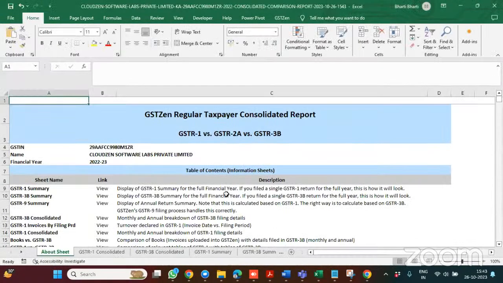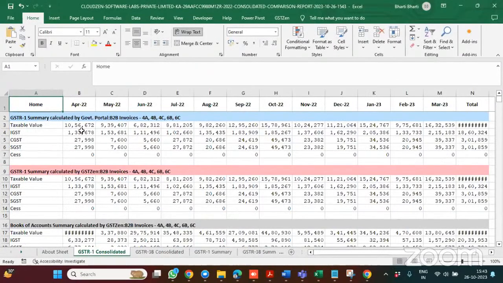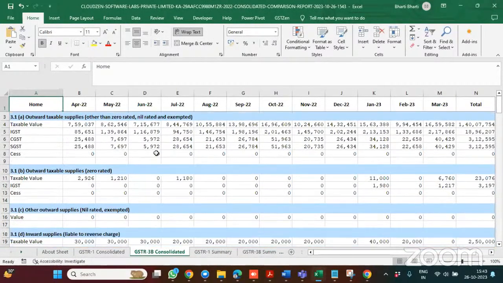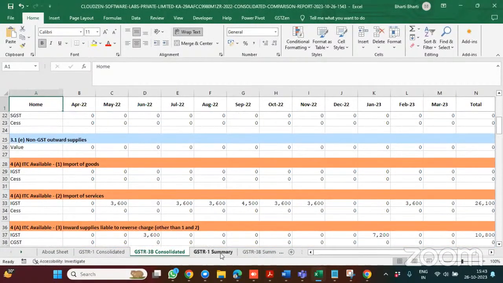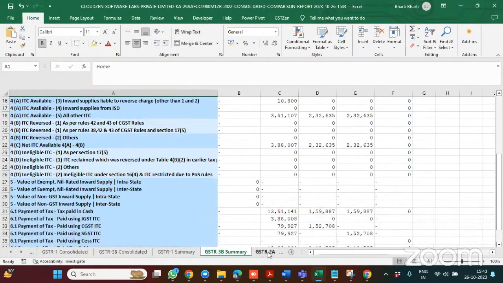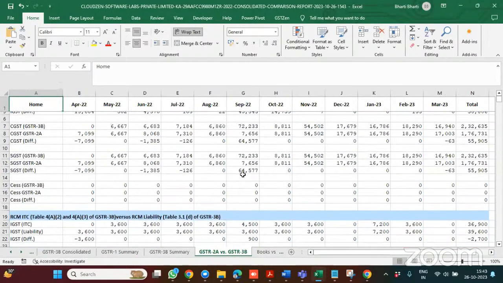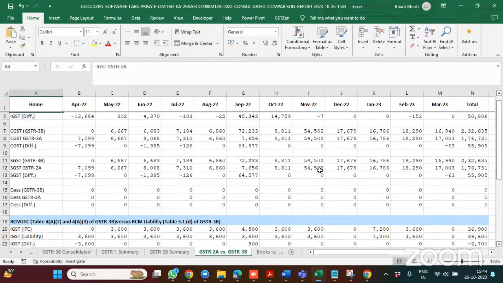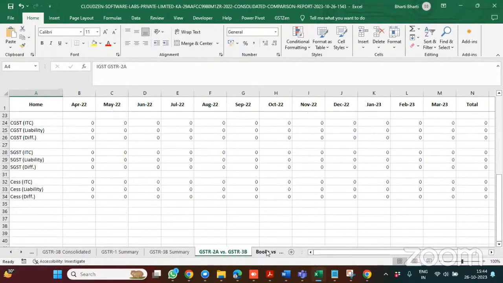At one glance, you'll have a summary. If you want to see the total figures filed for each month in GSTR1, here you can see those figures. Similarly, you have the same thing for GSTR3B. At a summary glance, you can see all the figures that have been filed for GSTR3B. You can see the full year figure for 1 and 3B. This is a comparison of your ITC availed and ITC available, so what ITC is available in 2A and what you have claimed in 3B. That is what it shows here for various tables.